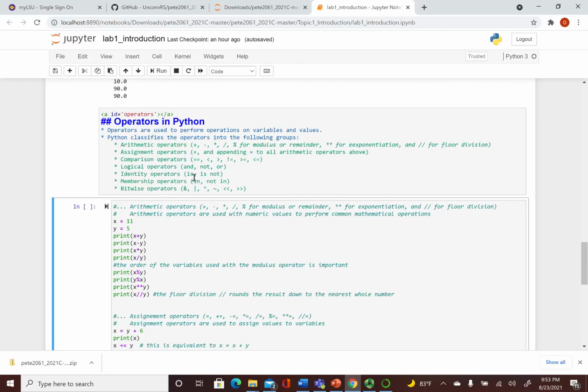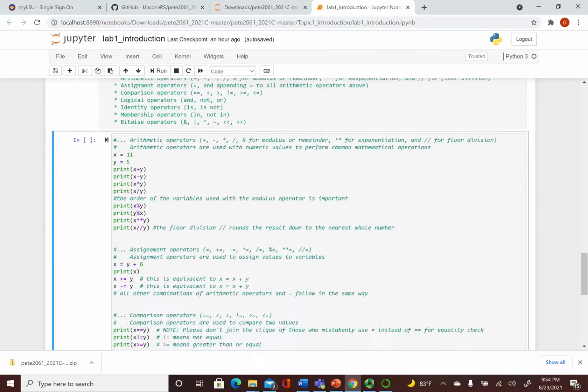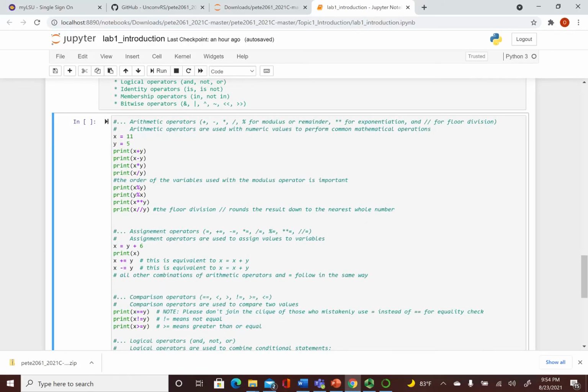Identity operator: you can check if one object is of another type of object. So is can be used to check if an object is of the same class as another. Is not is the opposite of that. There is a membership operator which we can use to find if, say, 5 is in a list of 1, 2, 3, 4, 5, in which case the answer will be yes, meaning true. Not in, the opposite of that. We also have bitwise operators which are listed here. And for now, we're going to focus on the arithmetic operators, which I talked about already.